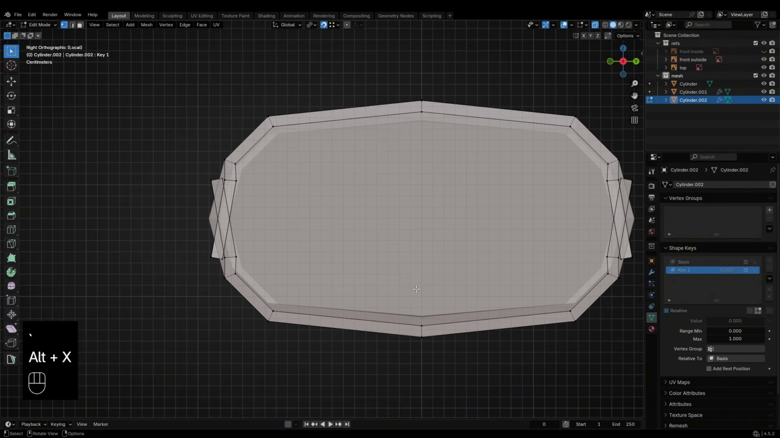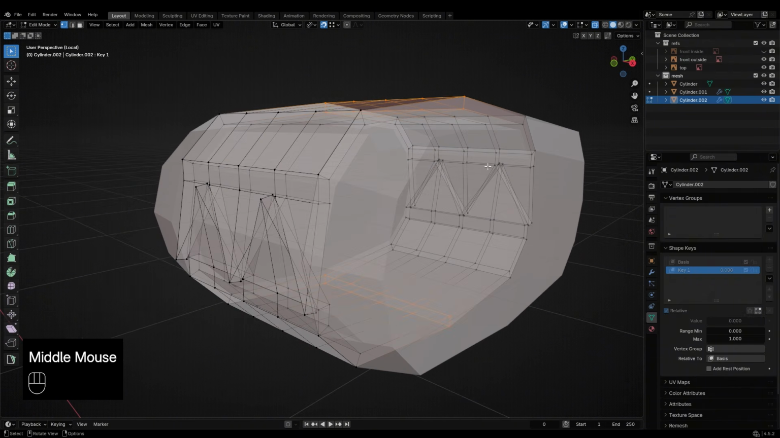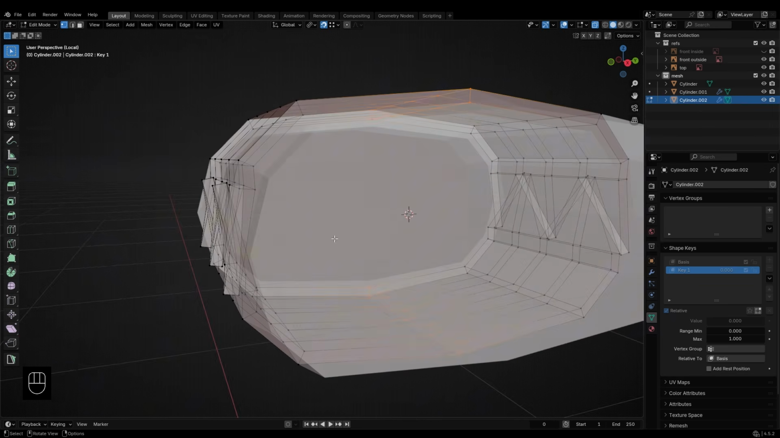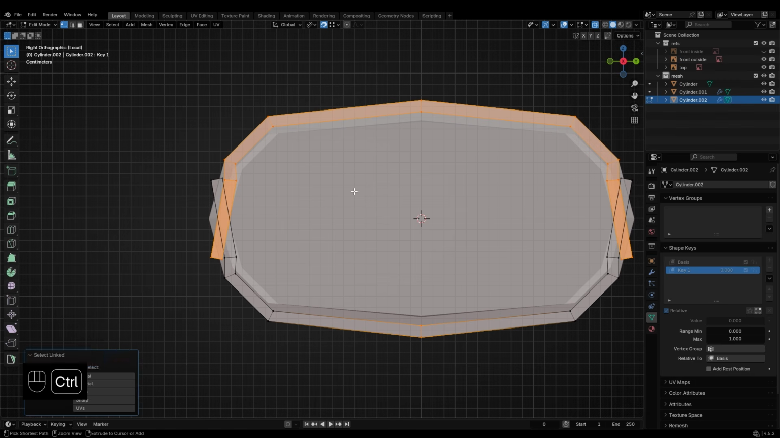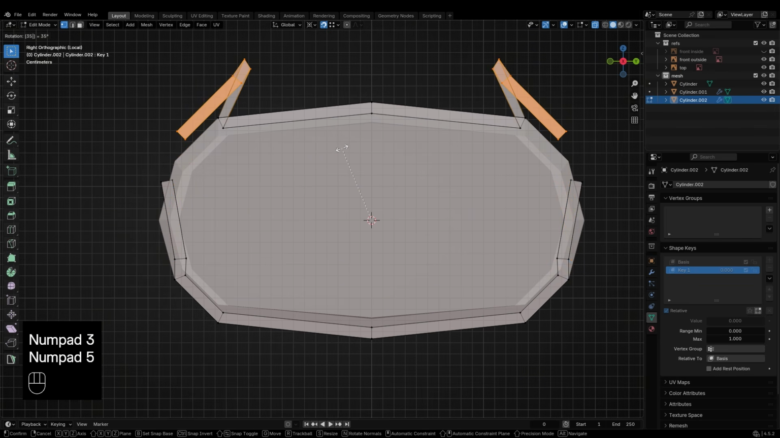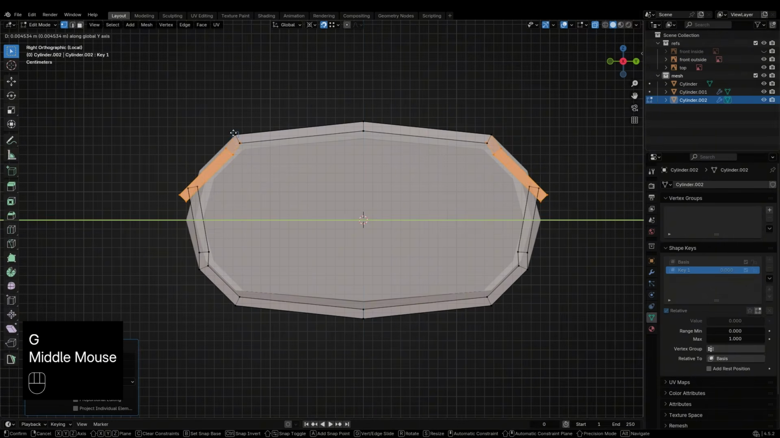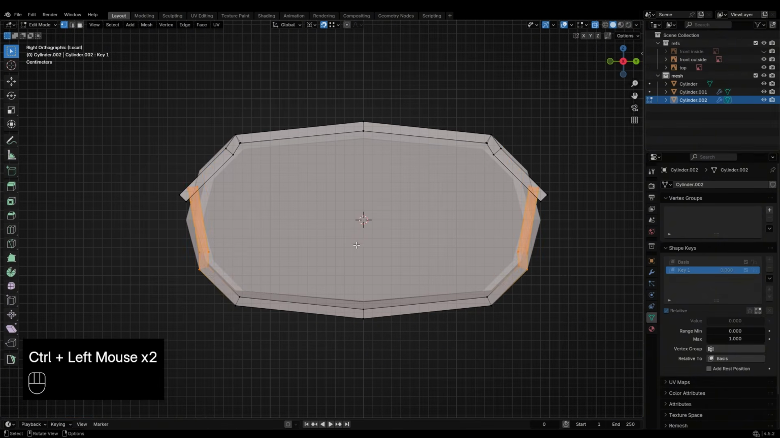Go into Edit Mode, select the center part of the cover from the right side, then press Shift+S and set cursor to selected. Now select the top triangle face first. Press period and change the transform pivot point to 3D cursor. Then press R and rotate it by 35 degrees. After that, position it correctly using snapping. Repeat the same step for the bottom triangle face.